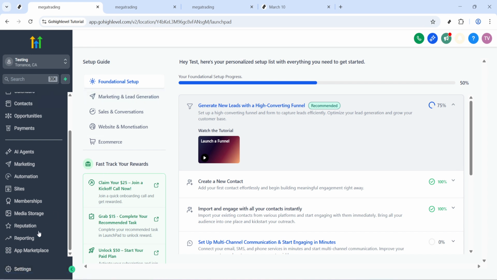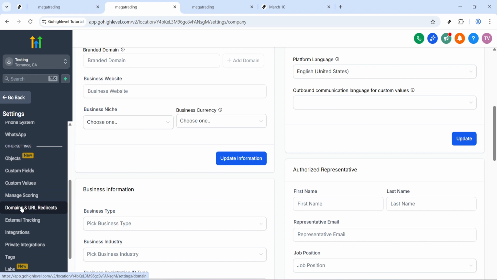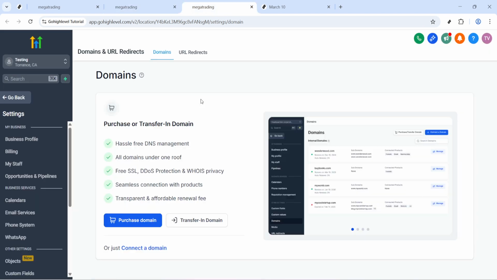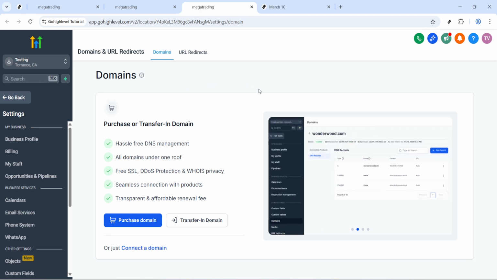From there, go to Settings. You'll usually find this as a gear icon or a settings option in the left-hand menu. This is where all the key configuration for your location is managed. Next, select Domains and URL Redirects. This section is your hub for everything related to custom domains, subdomains, and any redirects you might add later. It's the right place to connect your brand's URL to the assets you've built inside GoHighLevel.